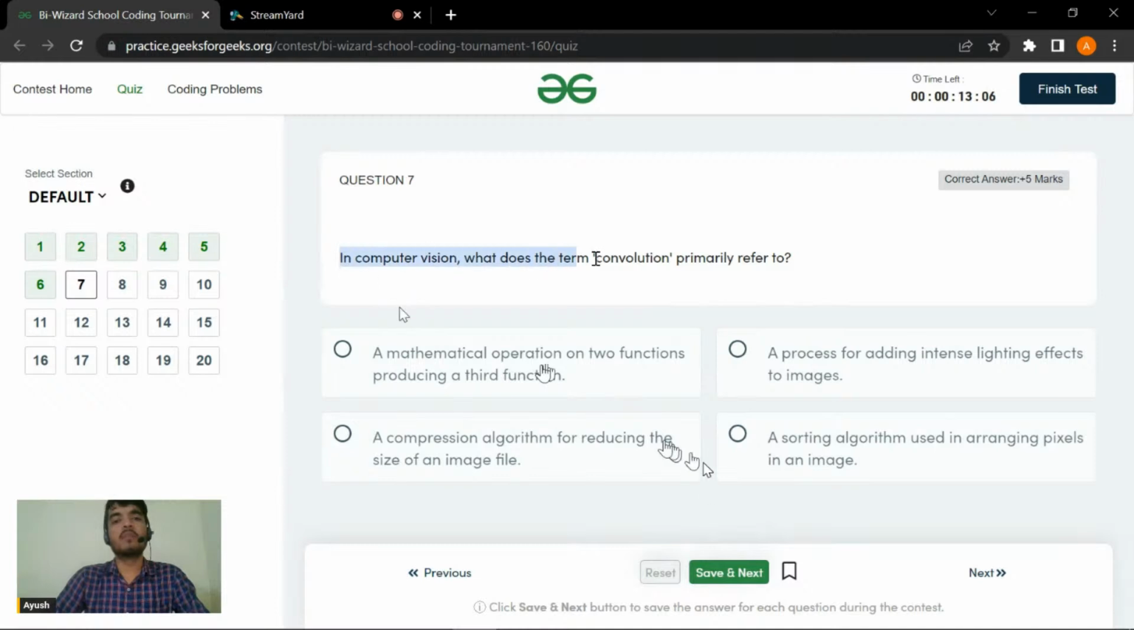All right. So in computer vision, what does the term convolution mean? So the term convolution is used to generate a new function with the help of two functions and applying some operation. So it is nothing but the mathematical operation that we apply on two functions to produce a third function. So the first option is the correct answer.